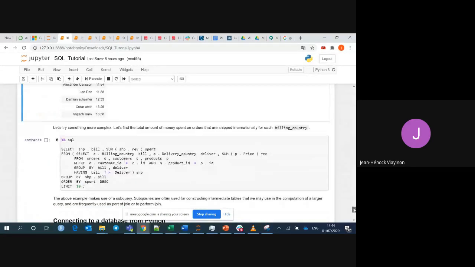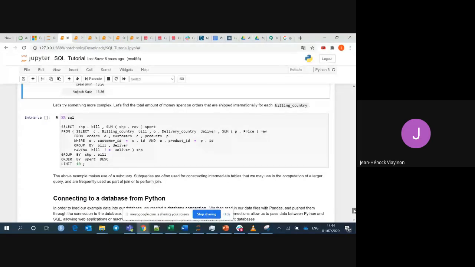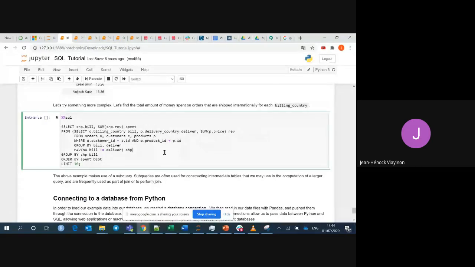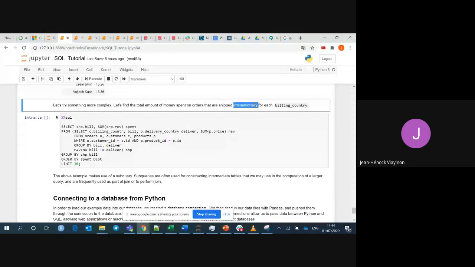Moving down, this is a little bit more complex. For example, we want to find the total amount of money spent on orders that are shipped internationally for each billing country. This becomes more interesting. The only thing you have to consider is the internationally. Internationally means that the billing country should be different from the delivery country.